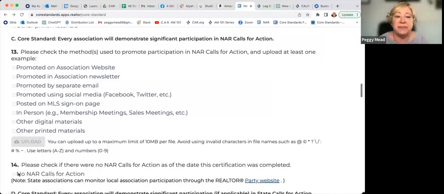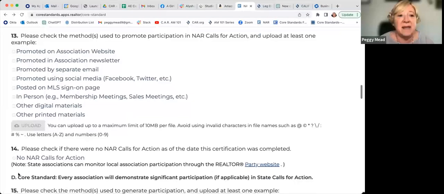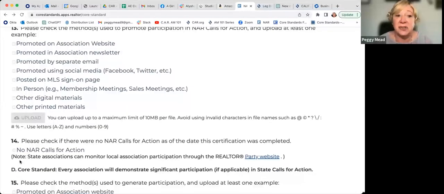NAR calls for action. Okay, we haven't had any this year, but when we have them, it's mandatory that you post them. So make sure you take screenshots, and I have a list of professional standards people that I send things out to. If I see one come out, I will send it to everybody so that you'll know, and then you can upload it here. And then if by the time you turn in your core standards, there are no calls for action, just click 14, no calls for action.